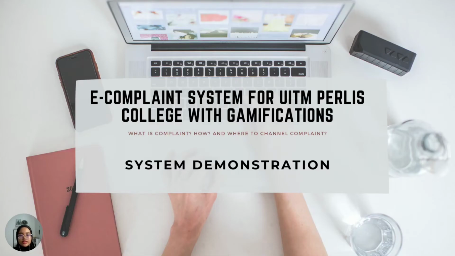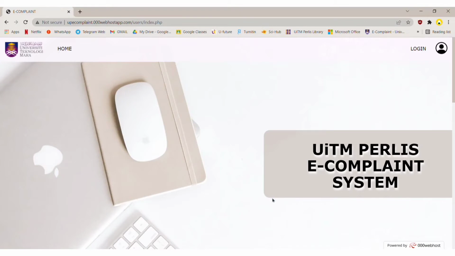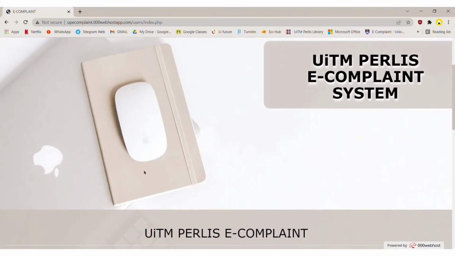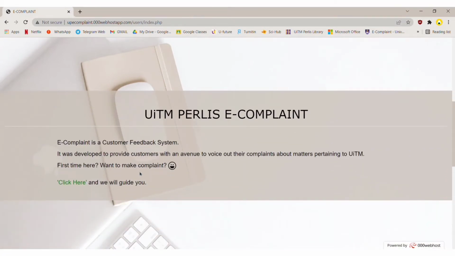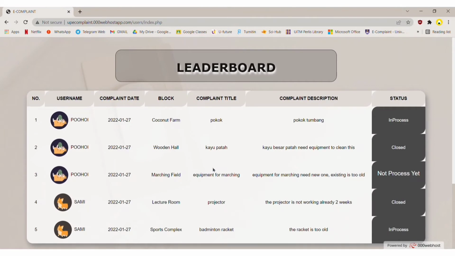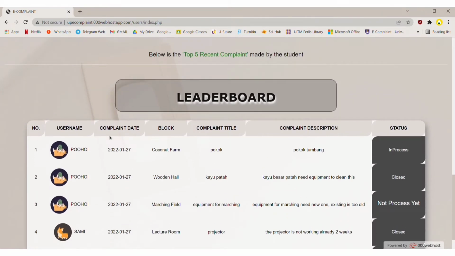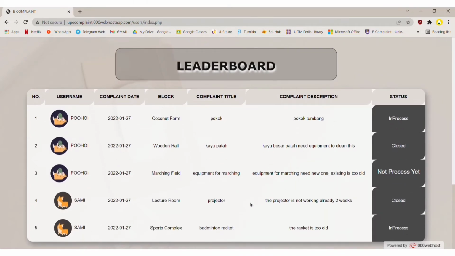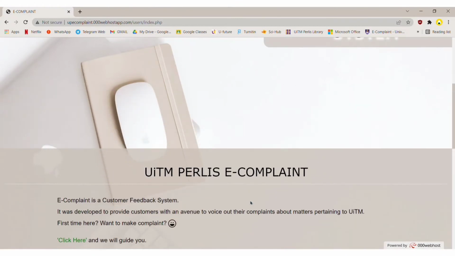So next is the system demonstration. Here I'll show the demonstration of this e-complaint system. First, this is the welcome page of this system. If you scroll down, down here is some information about this system. It tells about what the e-complaint system is about. Then if you scroll down more, you can see the leaderboard that shows the top 5 recent complaints. And that's it. Next, I'll log in.